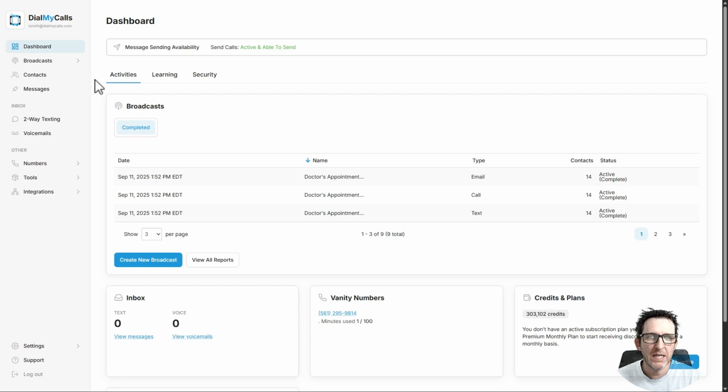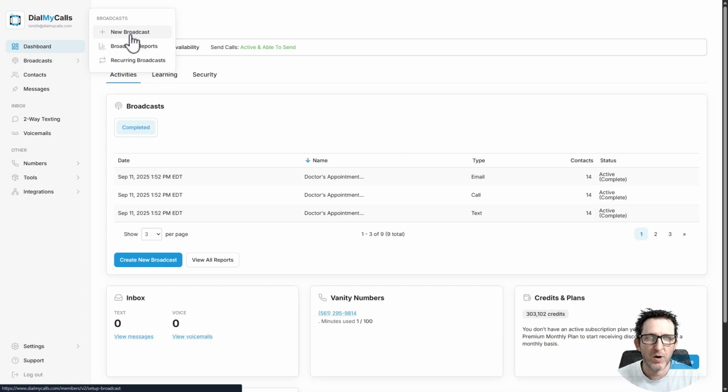Hello everyone, today we are going to show you how to send out instant emergency alerts via phone call, text message, and email broadcast. To get things started, log into your DialMyCalls account and you will see your dashboard. For emergency alerts, we recommend having your messages already created as templates so you can send them out as fast as possible. Click on Broadcast and then New Broadcast.